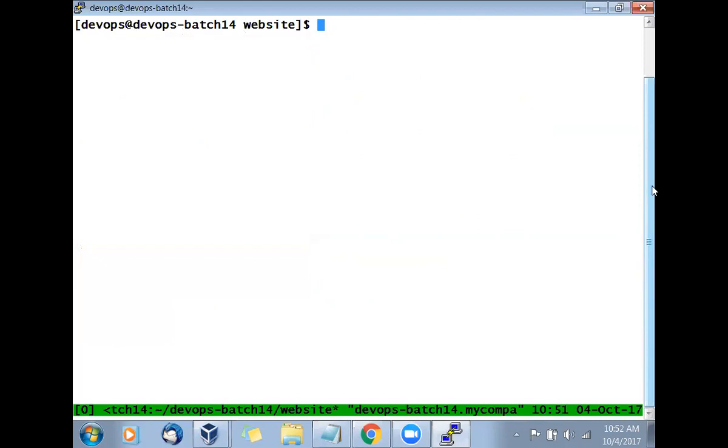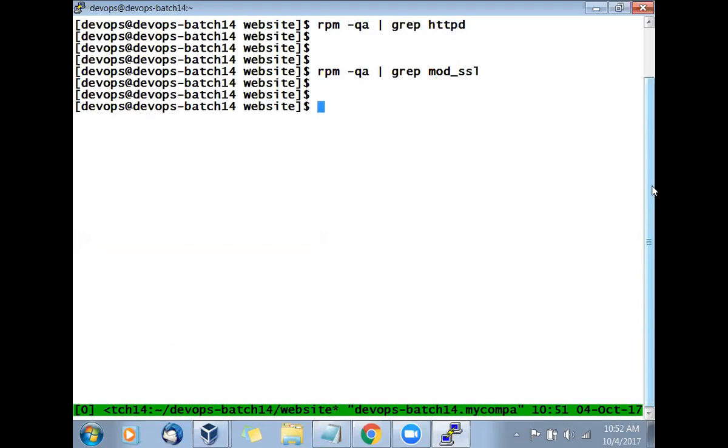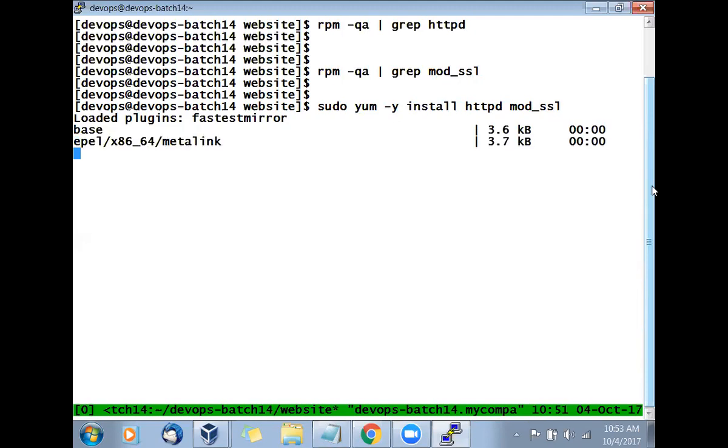Now what do we need to do? Install the package. So we'll check whether the package is available or not. httpd. We don't have that package. We'll check with mod_ssl. No package is available, so let's go and install it. What is the command? yum install httpd and mod_ssl. Two packages we are installing. One is for port 80 and the other is for port 443. Okay, it is going to the internet.